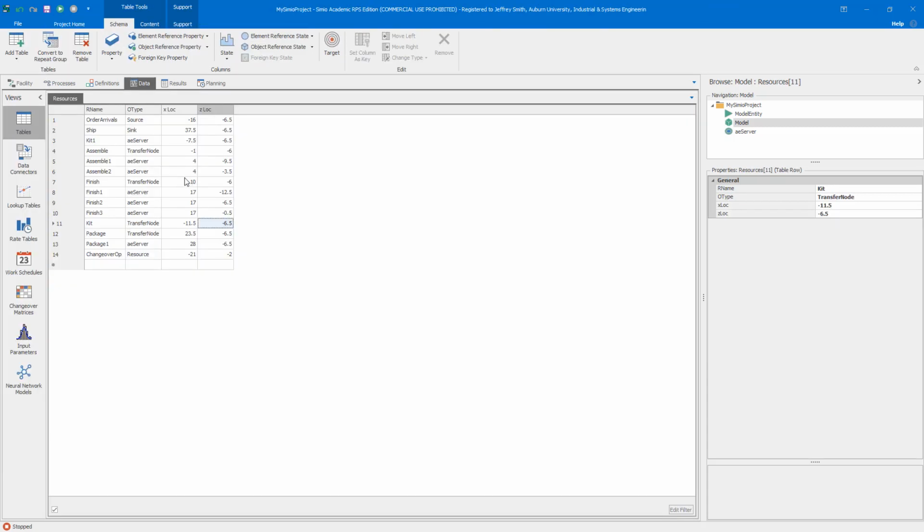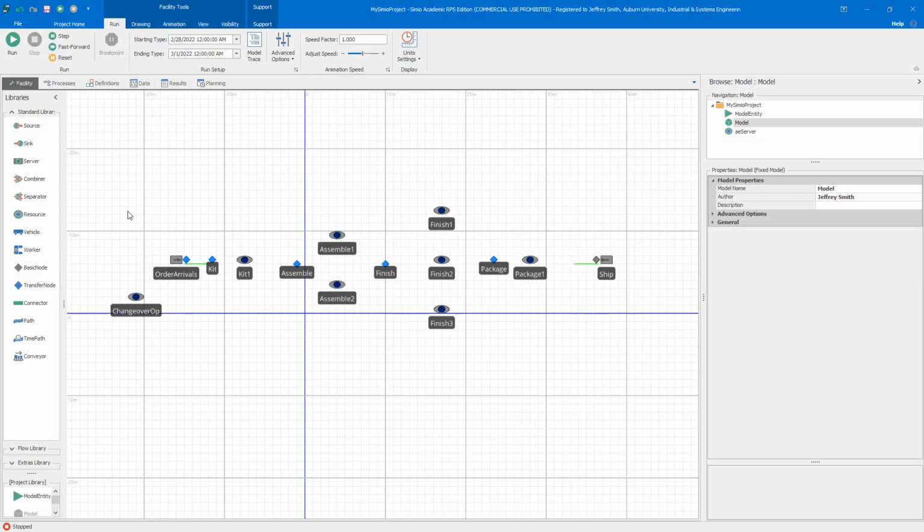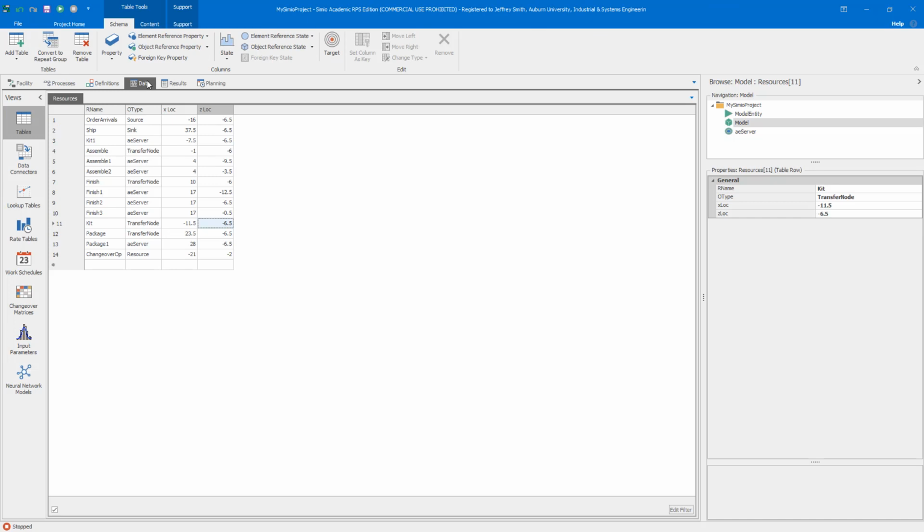And so go back and see those were defined in our resources table. We also have the changeover operator, because remember, the sequence-dependent setups for the finished station require an operator. So we went ahead and generated that operator from our initial table. So next we'll set up the materials table.